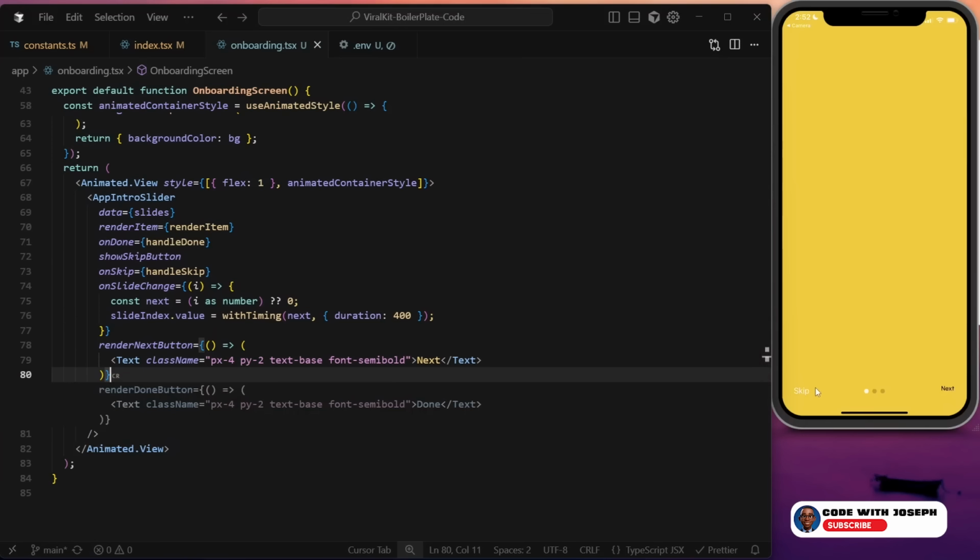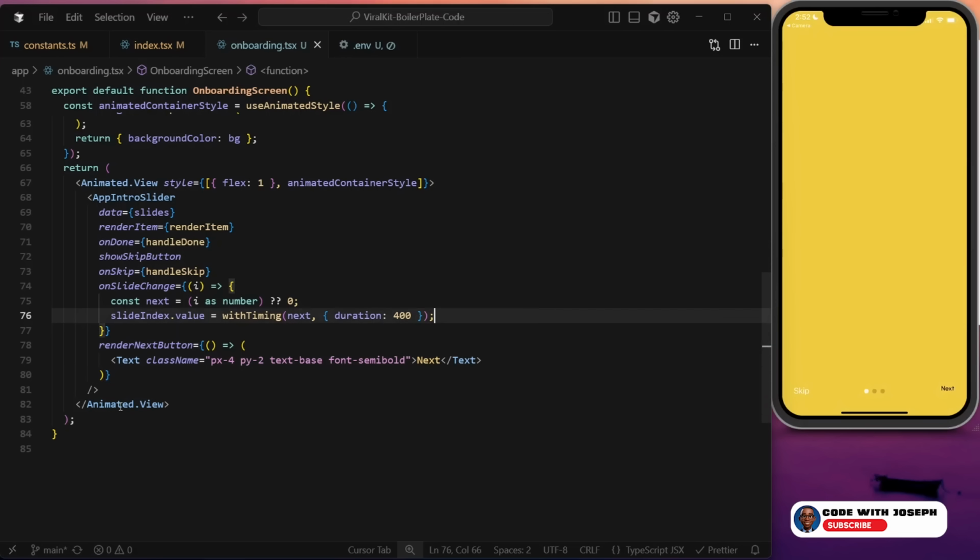As you can see, our skip button is being shown, right? So if I swipe left and right, you're going to see the color changes. So that is the power of Reanimated. As you can see, the animation was smooth.